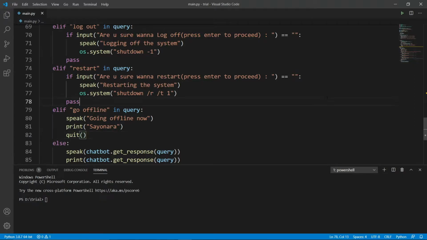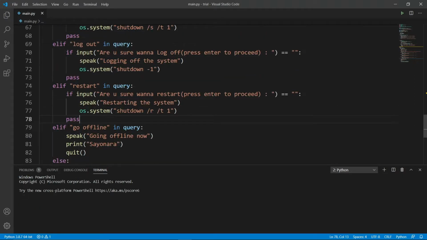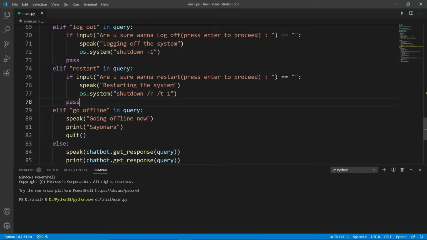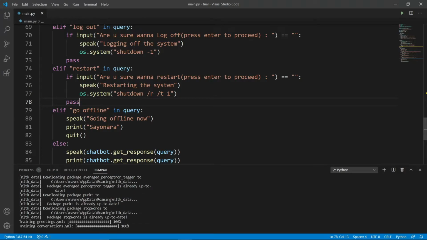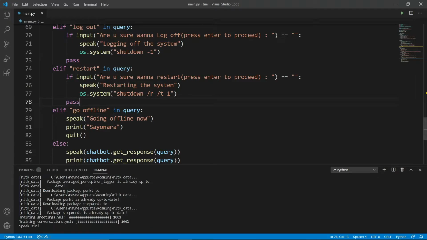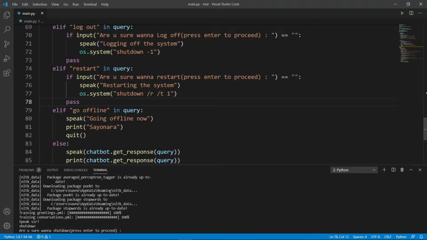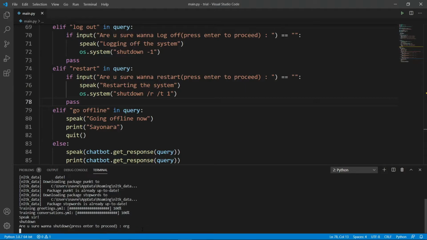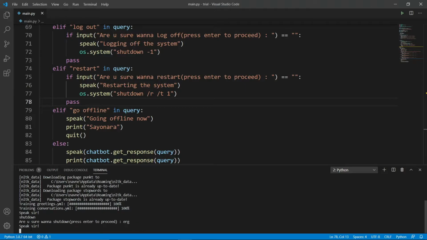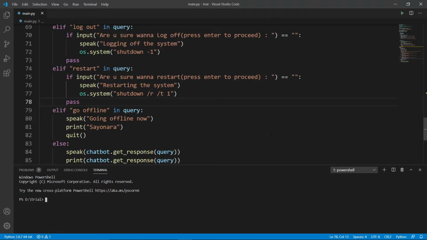Similarly, I can also show you the shutdown functions, but obviously I'm just gonna decline instead. Good morning, sire. How can I help you at the moment? Shutdown. So it says shut down, and it asks for are you sure when the shutdown, press enter to proceed. I'm gonna say something like this so that it's not enter, and as you can see it just moved to the next command, so I'm just gonna kill it.